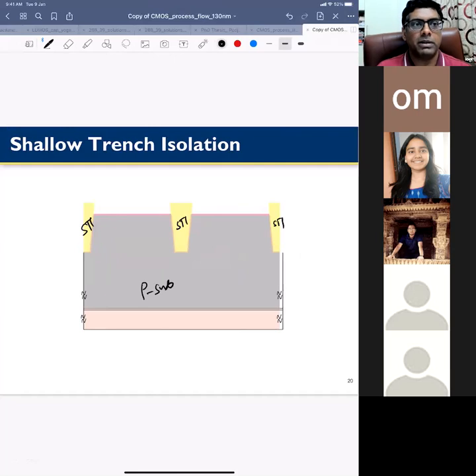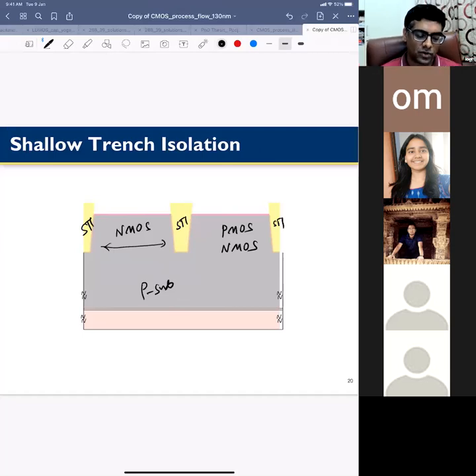So when I talk about different devices, this region, this island that we're talking about, right? This island can be used for an NMOS transistor. This island can be used for a PMOS transistor, right? Also, this island can be used for an NMOS transistor, right? You want two NMOS transistors, but you don't want to connect them together, right? So basically, the STI just gives you different islands, right? Then you use those islands to fabricate different devices.